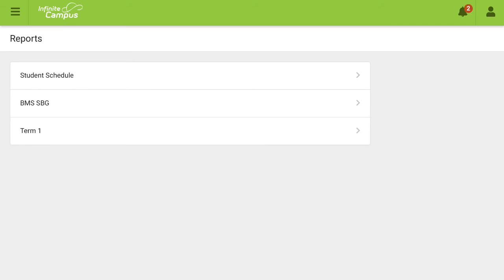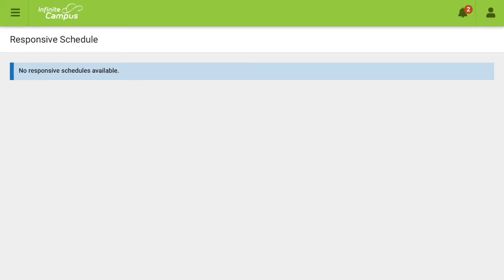The next section, the report section, is one that you won't use quite as much. You can see your report cards in here, and that's just about it. The responsive schedule is something I really don't know how it works, and we don't really use it.